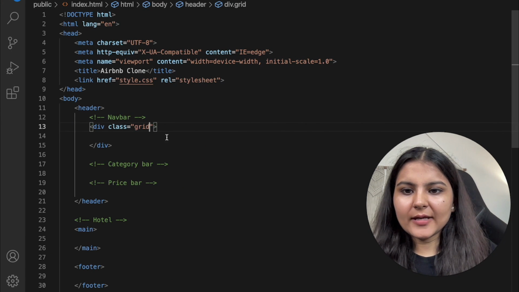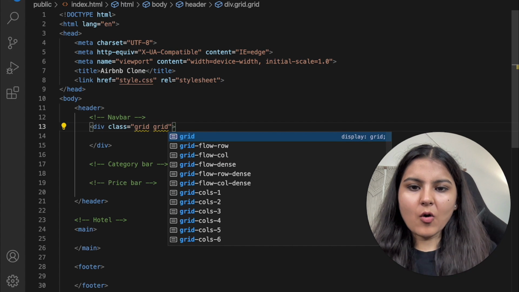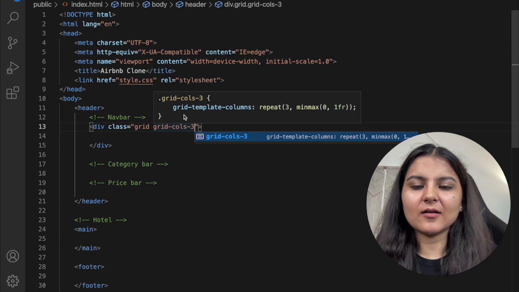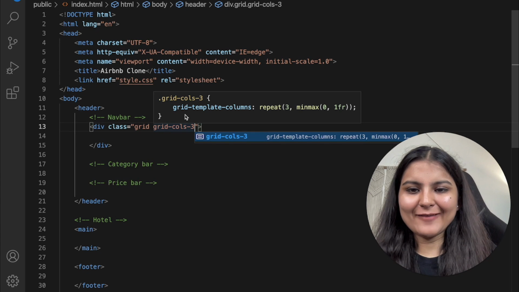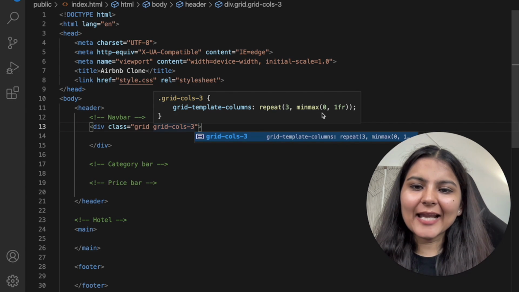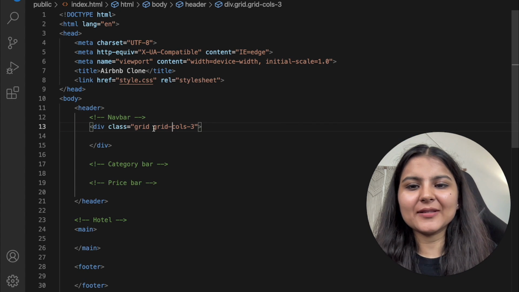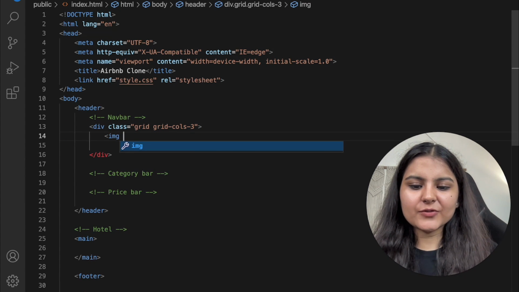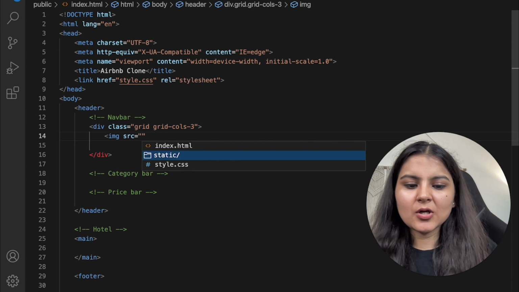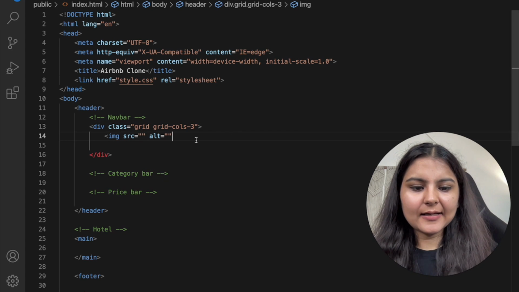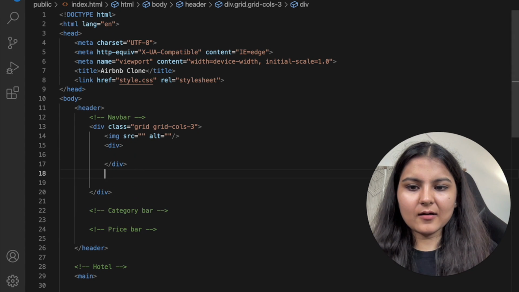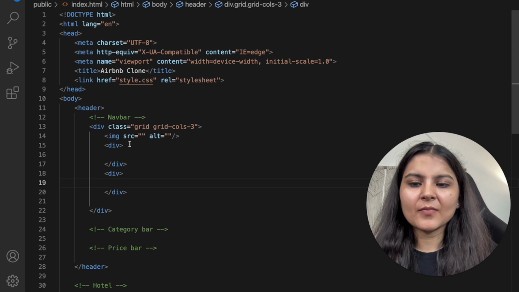Then I'm going to give it a grid-cols-3. So if you hover on it, you would be able to see how this would be achieved in vanilla CSS. And that's the beauty of Tailwind CSS. You don't have to write this big line. You can achieve the same thing with grid-cols-3. Within it, we are going to have 3 sections. In the first one, we have an image. I'll define the image later. Then I have 2 more divs, one for the middle section, and one for the last section.